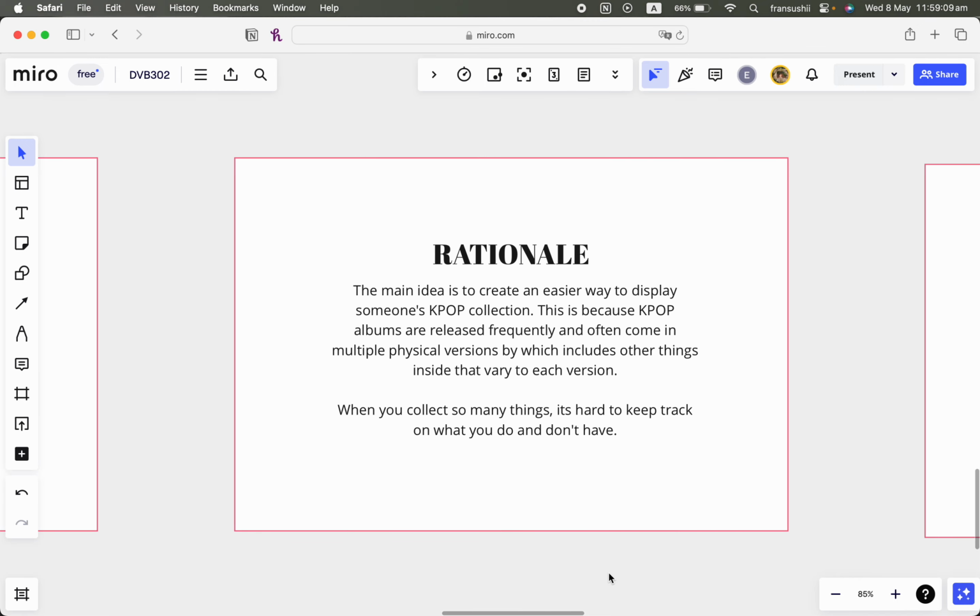The main idea is to create an easier way to display someone's K-pop collection. This is because K-pop albums are released frequently and often come in multiple physical versions, which include other things inside that vary with each version. When you collect so many things and they release so many things, it's hard to keep track of what you do and don't have. So I wanted to create something that makes it easier for someone to know what they do and don't have.